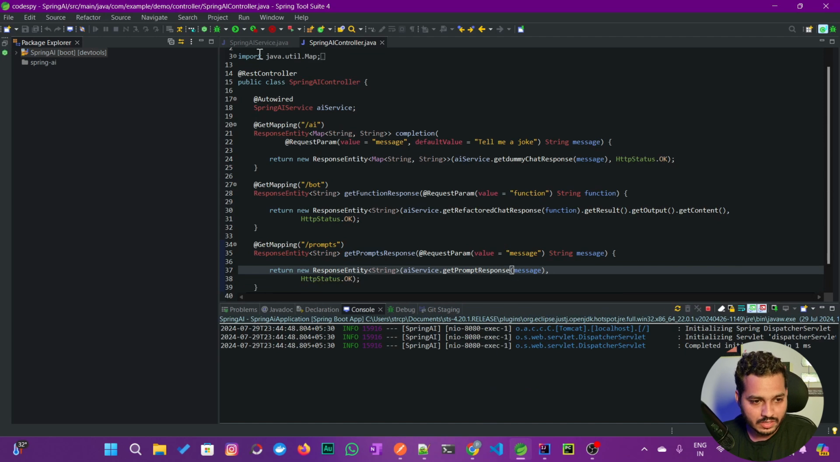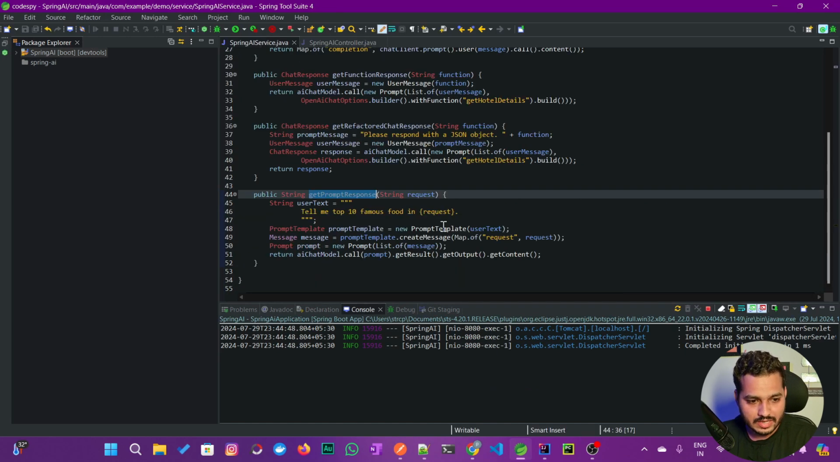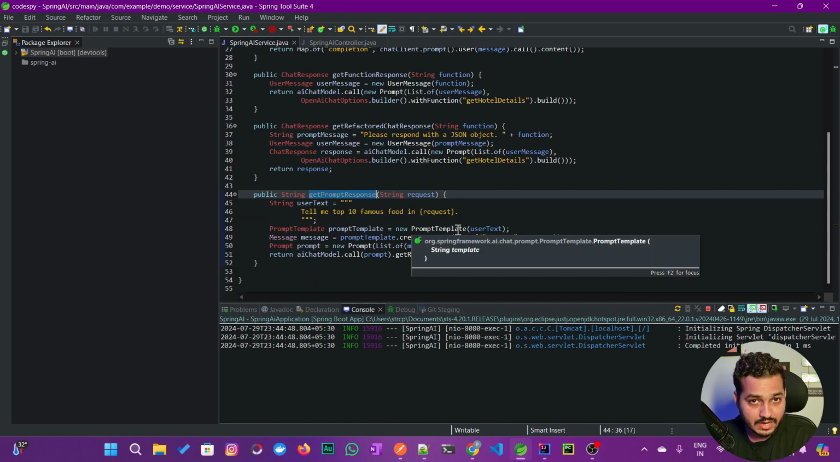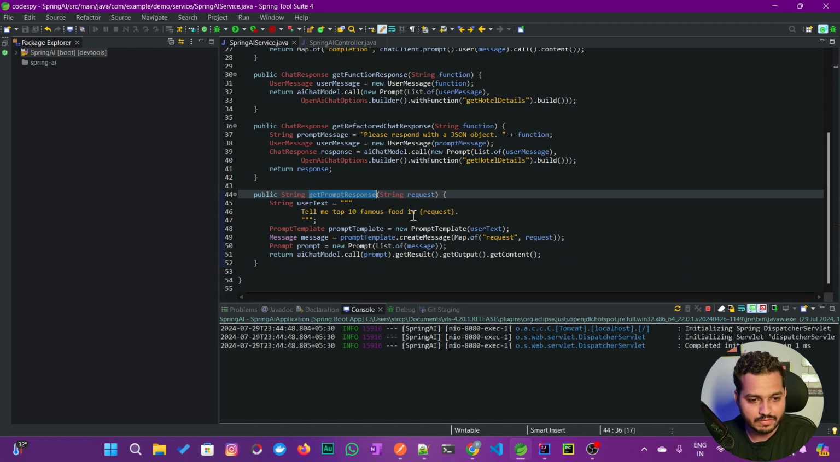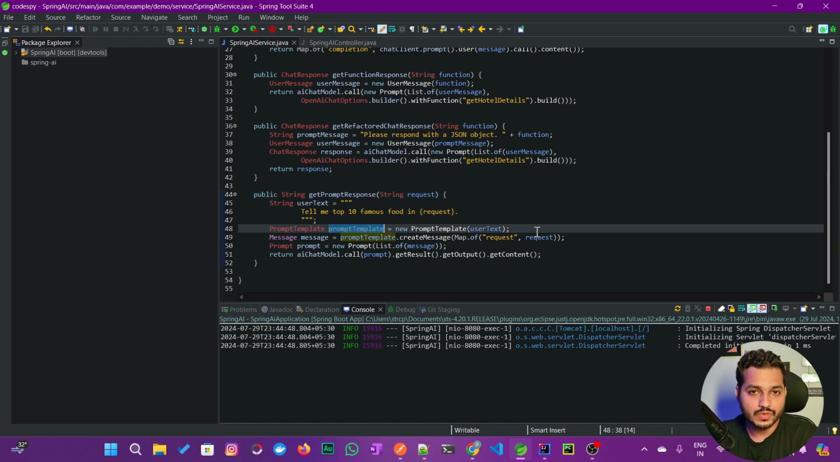If I open this AI service here, we have defined our user text and tell me top 10 famous food in the request. We have different types of prompt templates on the basis of roles. Why am I talking about roles here? Actually in Spring AI, we have four types of roles.